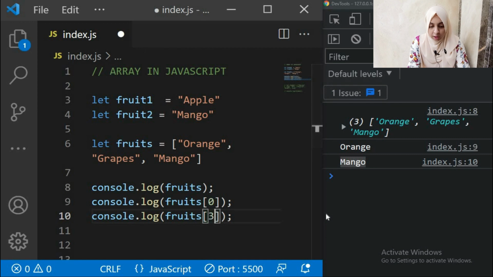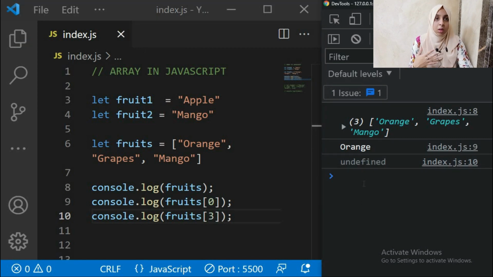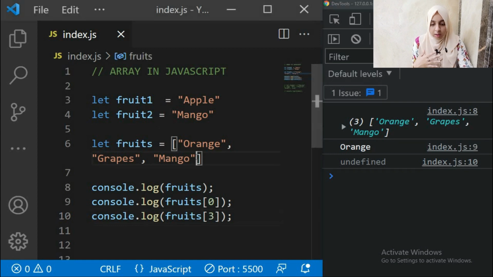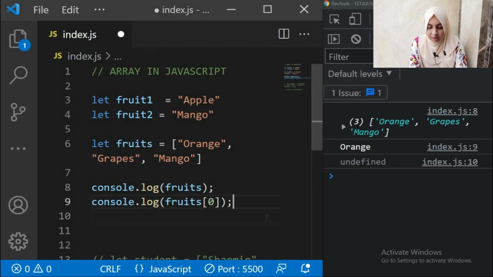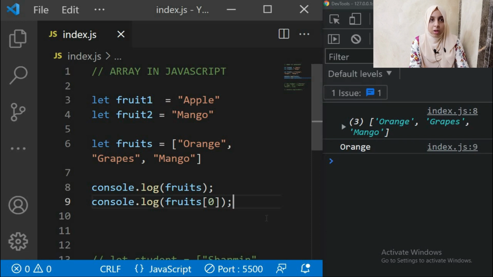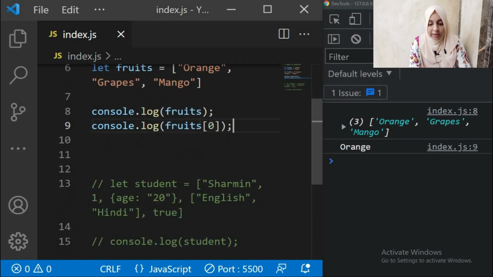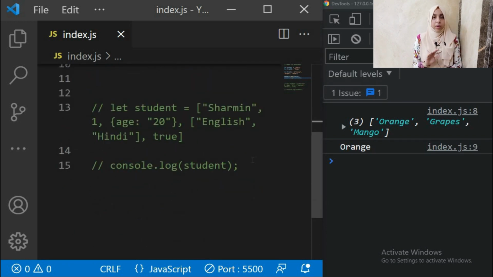So here if you try and log 3, you will get undefined, okay, because there is no 3rd item in your array, right? I mean no 4th item whose index number will be 3. So it returns undefined, okay. So this is how you access a single element of your array, using the index number. So always remember, the index number of an array in JavaScript starts from 0, okay, always.